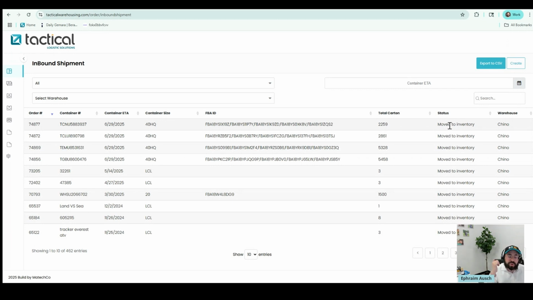So on receiving, we have a status update as pending. That means that shipment didn't hit our warehouse yet. Once the shipment arrives at our warehouse, you're going to get a status update saying that it arrived. Once the shipment was offloaded, you're going to get a status update saying that it was received. Once a shipment is moved to inventory, that means it's put away in the racking, you're going to get an update saying that it was moved to inventory.